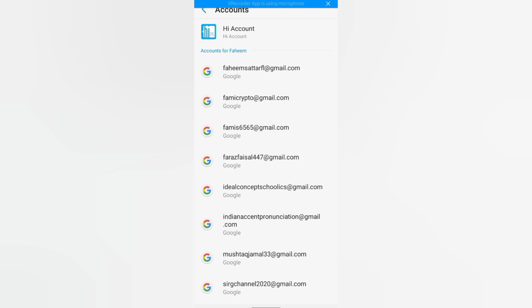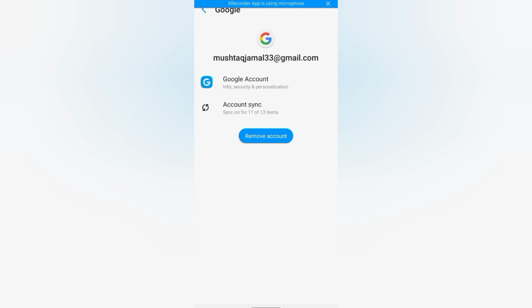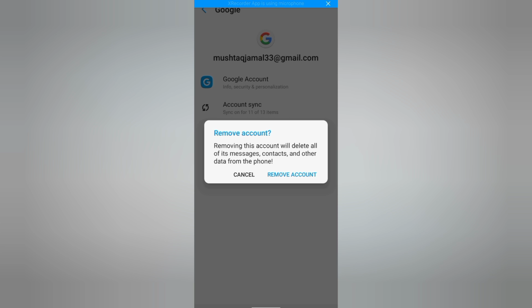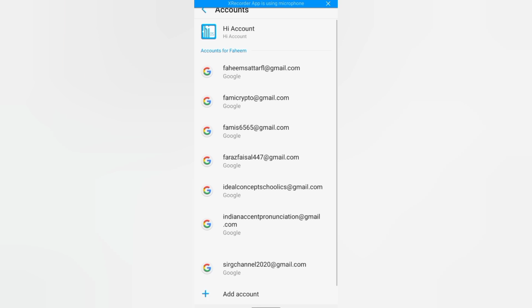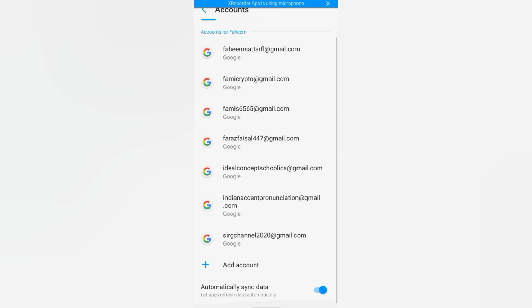Again select your desired account. And here you can see the option of remove account. Click on it. A warning will appear. After removing your account, you will not be able to see the messages and contacts which are saved in that Gmail account. I will tap on remove account. Again, select that desired account which you want to remove from your Gmail Android app.